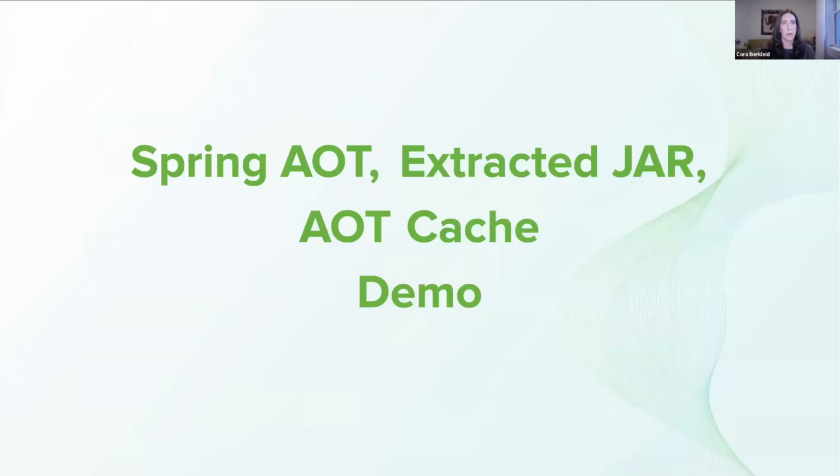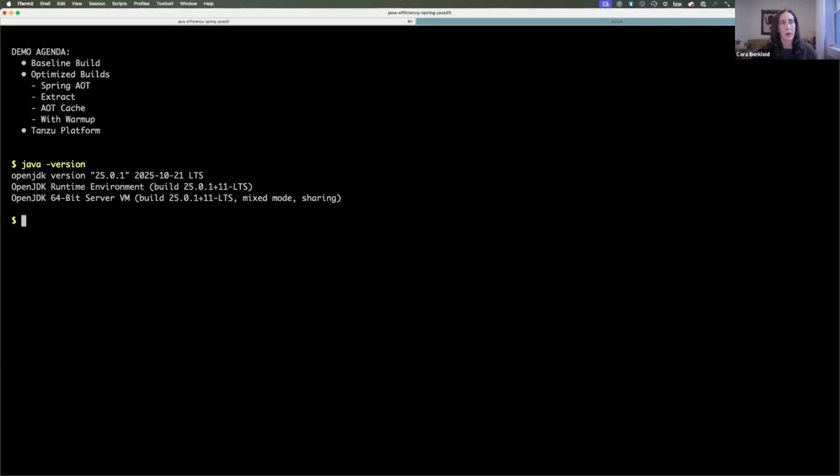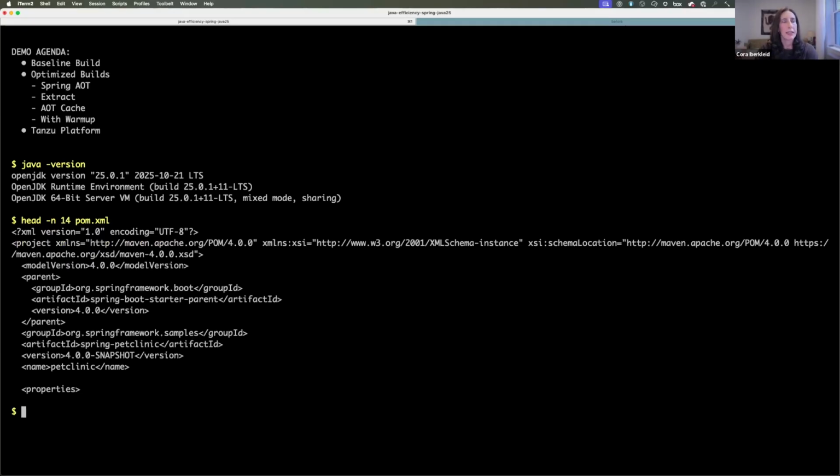let's do a demo. All right, so this is going to be our first demo. So I'm using OpenJDK version Java 25. That's the important bit, Java 25 here. And as an app, I'm just using the reference application from GitHub, Spring Pet Clinic. I just checked it out, and it's at version Spring Boot 4.0.